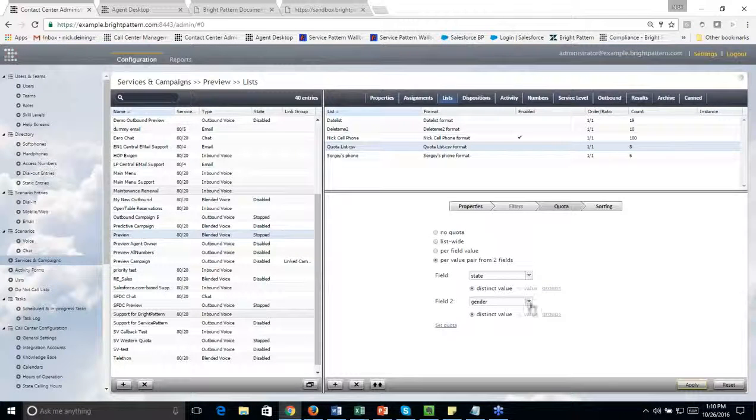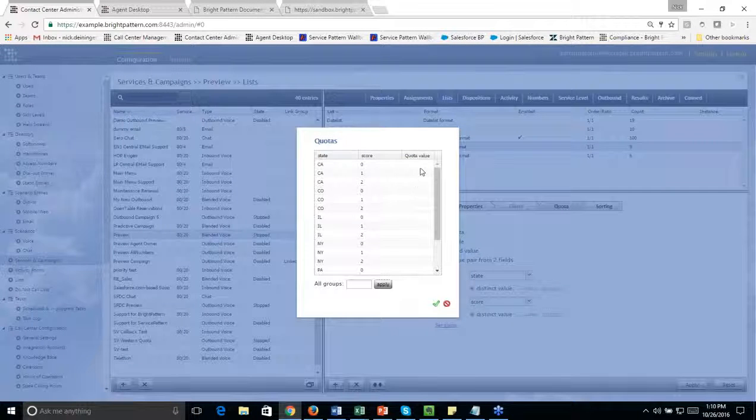From there, we could change the second field, and maybe we do state and score, for example. Maybe we just have some score for maybe voting or something that we're looking at. We could change it to state and score, and then hit set quota, and it's going to say, all right, we want to look at how many people from California had a score of 0. Maybe we don't care about that so much, and we say 10, and then California score of 1, we want more of those, so we want 20, for example. So our system will help capture a quota.